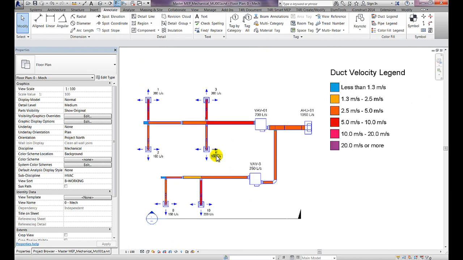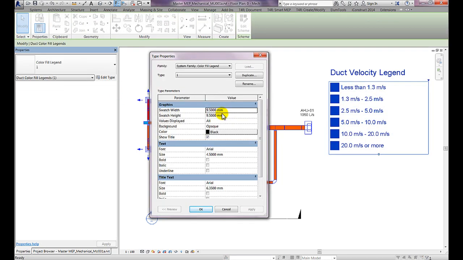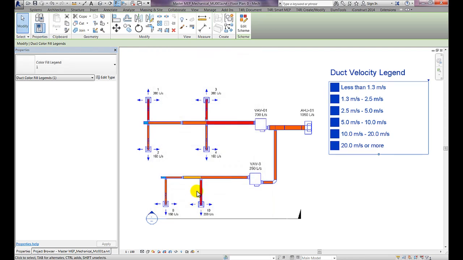Select the color legend once more and click the Edit Type button from the properties. Here the user has some control over the graphical and textual representation of the legend. We can choose to switch the title on and off, amongst other controls for text heights and color and fonts, etc. Click OK. In the next step, we are going to have a look at the pressure loss report.